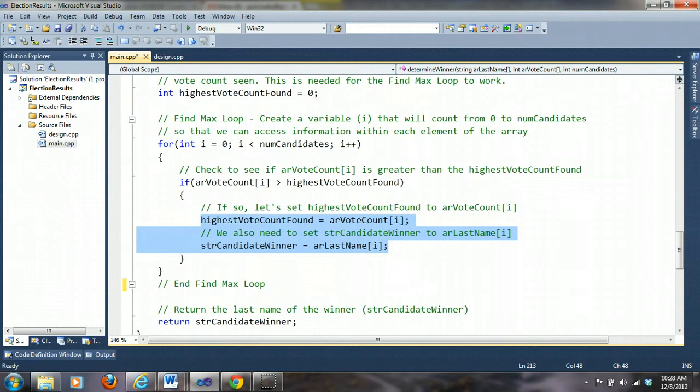That's why this linear search works: we're only storing this information if it is the highest one that we found up to that point. So keep that in mind. Really try to envision in your brain how this searching algorithm is working.